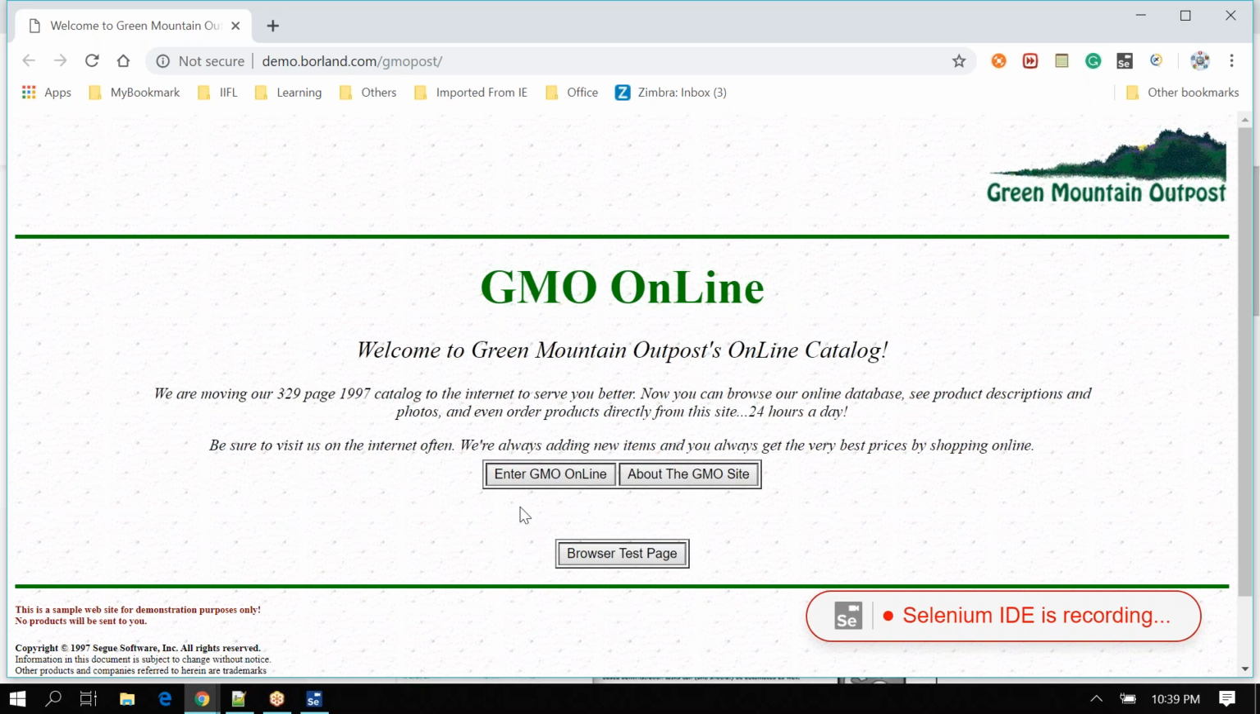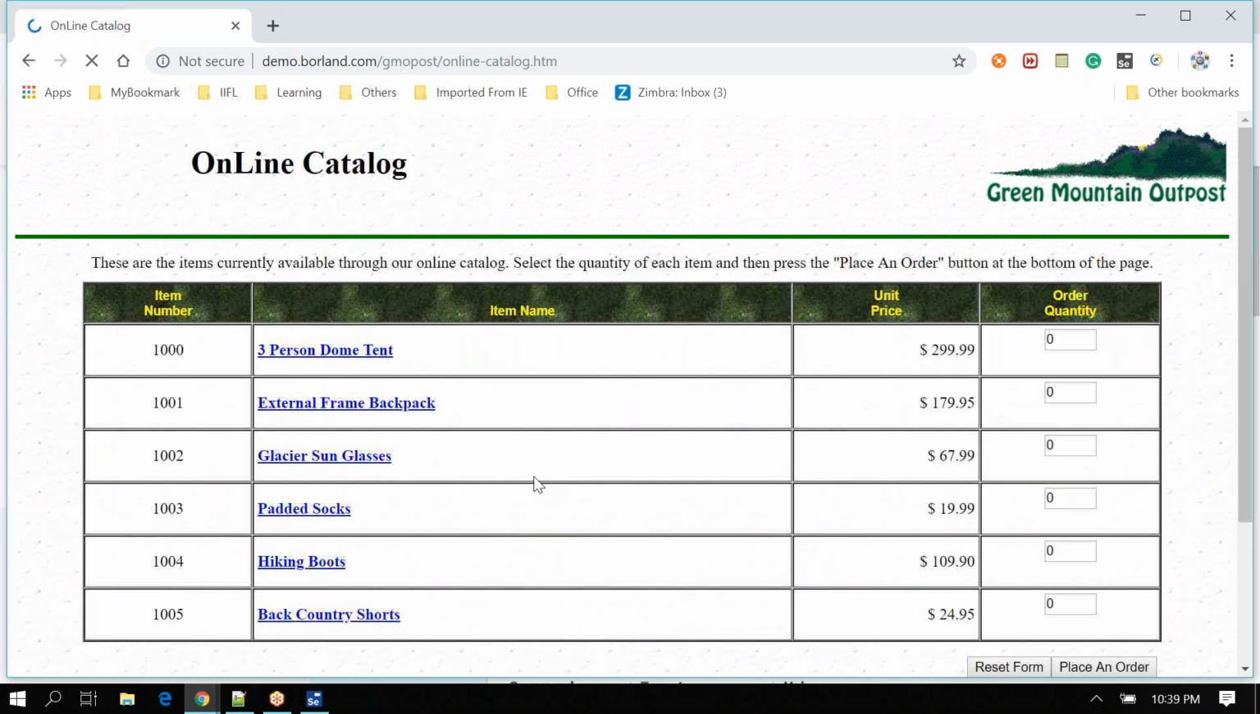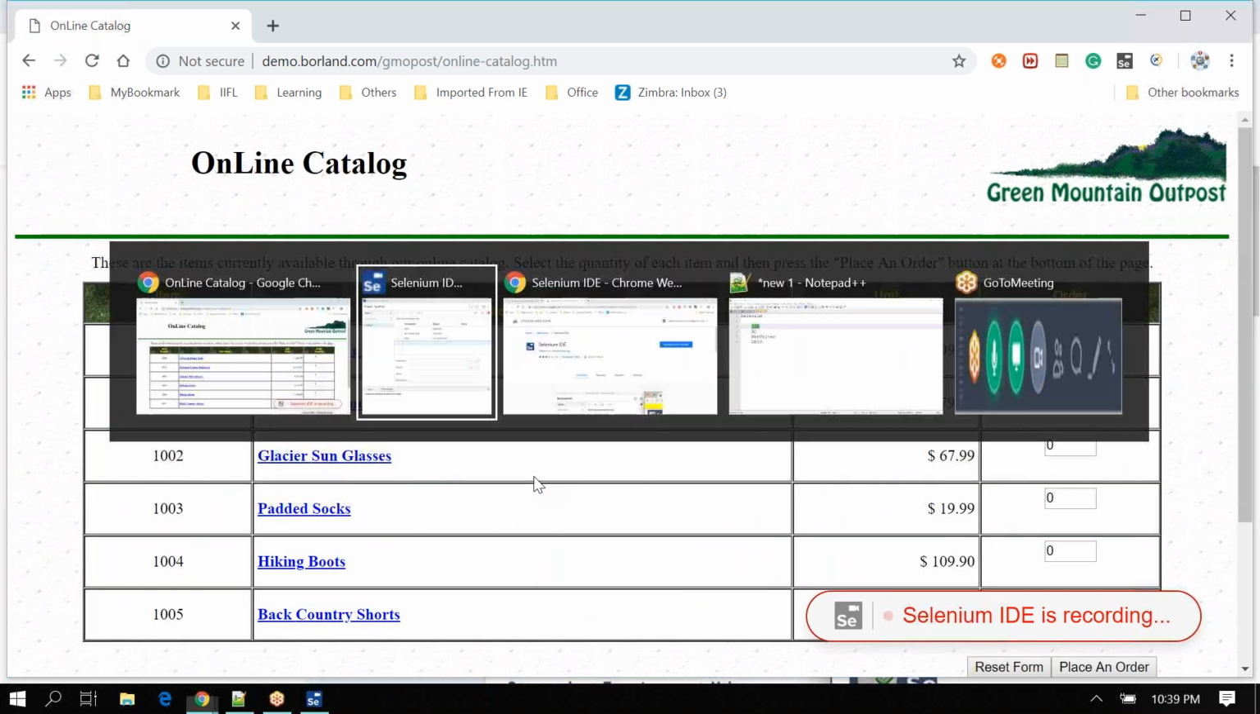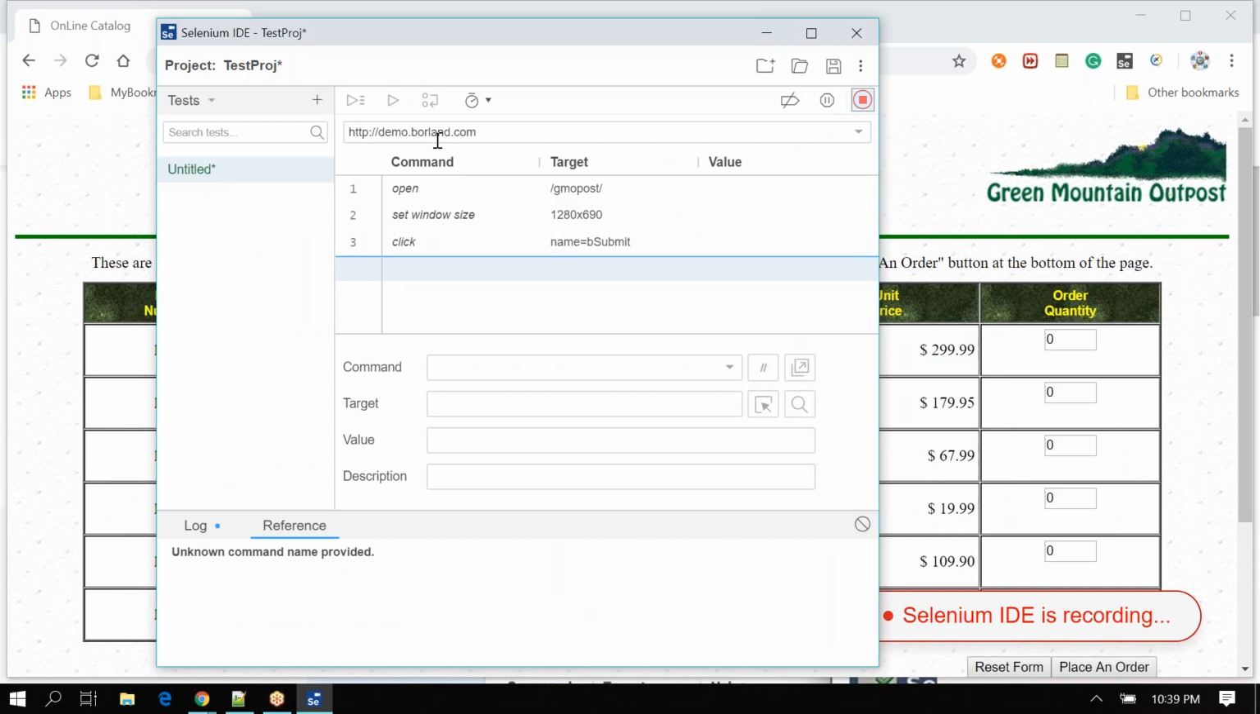Now what I can do, I need to click on the enter GMO online button. Let me click. It's coming to this page. If I go back to IDE, can you see here it's entering demo.golden.com/gmo post, because the base URL is up to this. So it automatically identifies /gmo post. Then I clicked on this button, click name equal to this. So this is the name of that button.